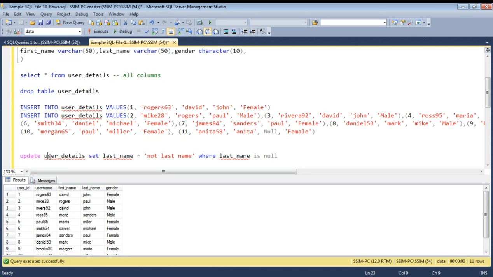UPDATE table name SET. SET specifies which column and values should be updated in a table. This is particularly used for update functions. So SET means I'm setting last name equal to 'no last name' for this particular column. These are characters, so that's why I'm putting them in quotation marks. You can see SET last name equal to 'no last name' WHERE last name is NULL.